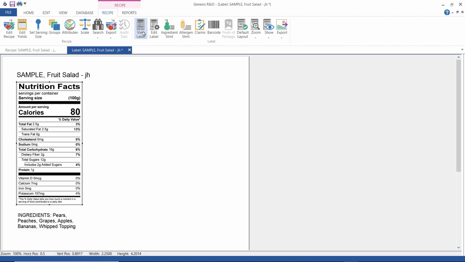If this is the first time you've opened a label, it's going to be, most likely, a US label using 2016 rules in the standard format, with the required nutrients listed in their correct order. From here, you can make many, many modifications, and I'm going to show you a few.